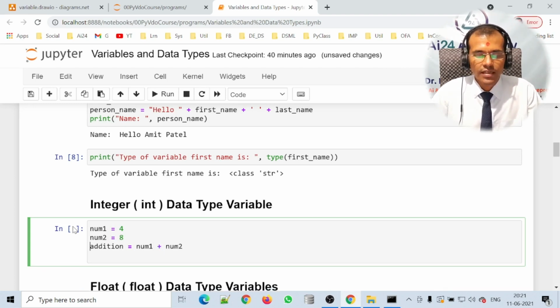Right, here we have created one variable, number 1, and assigned value 4, and we have created the number 2 variable and assigned a value. So we have created two variables, and then we are adding these two numbers, number 1 and number 2, and a third variable is created, that is addition, because the sum of number 1 and number 2 is assigned to variable 3. So here we have created three variables.